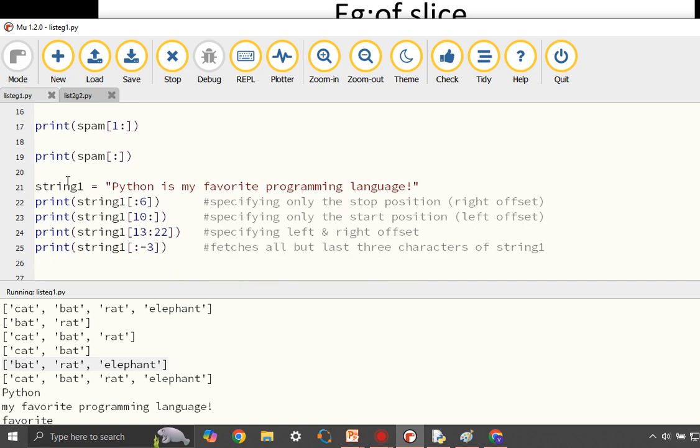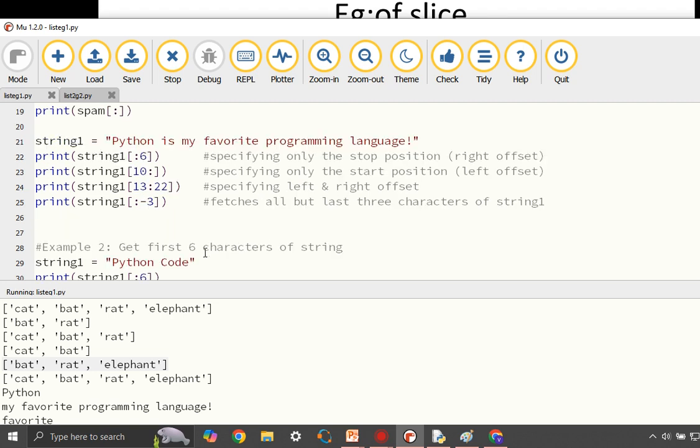So let's take another example. In this case, I have given this string, Python is my favorite programming language, and I am assigning it to a variable string 1. So when I say string 1 colon 6, in this case the first index is not specified. So by default it is 0. So that means we will be slicing starting from the index 0 up to 5. So 0, 1, 2, 3, 4, 5. That means Python will be displayed on the screen.